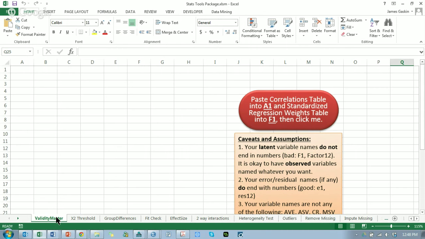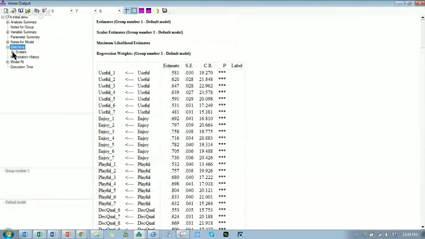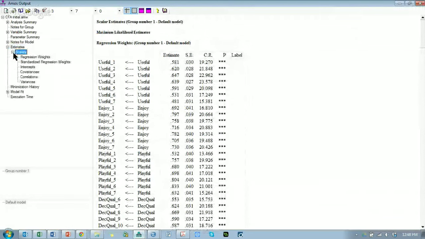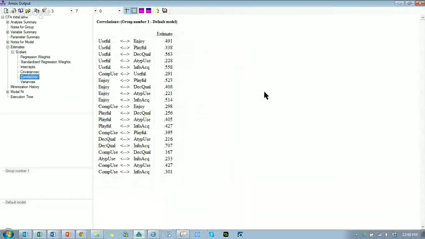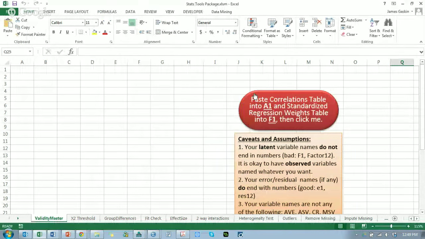And what you'll do is in Amos, in your output, go to the estimates section, the scalars section. And you'll see there are a bunch of tables here. We want the correlations table. So these are just the values we saw on the model, those correlations. We're going to left click somewhere out here in space and then right click and copy, because we're going to paste this into Excel. We're going to paste it in A1.